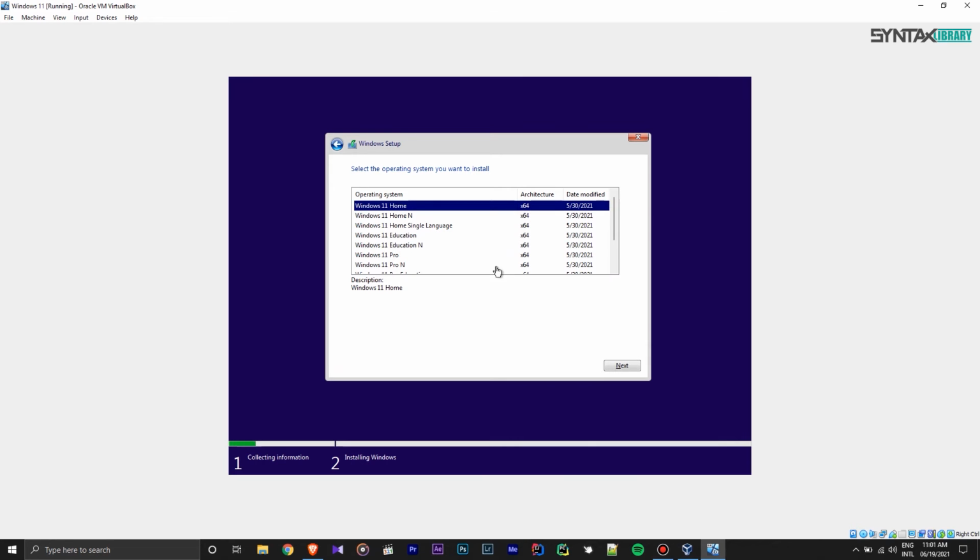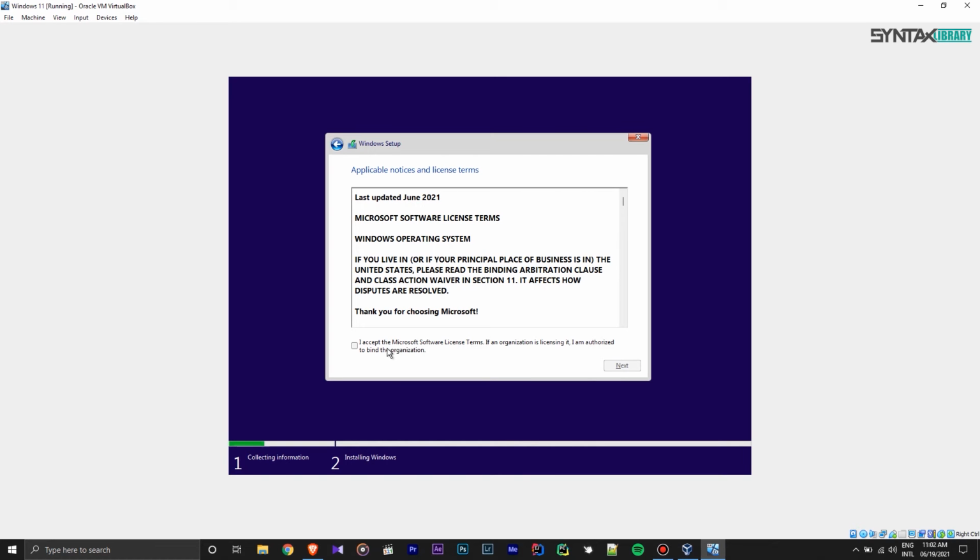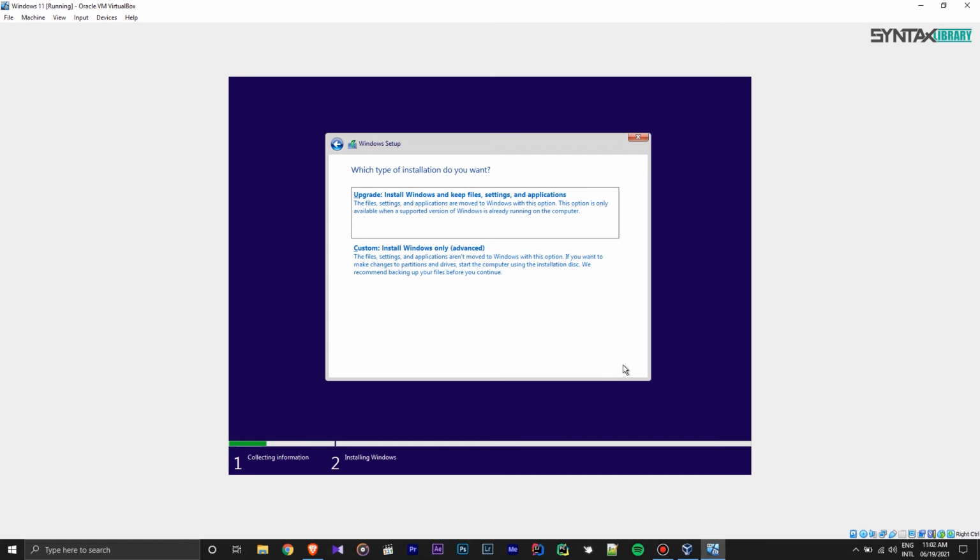In this window we have to select the operating system, and there are Windows 11 Home, Windows 11 Education, Windows 11 Pro and many more. I choose Windows 11 Pro and click on Next. In this window they show us the applicable notices and license terms of Windows 11, and we have to check that checkbox and accept those terms.